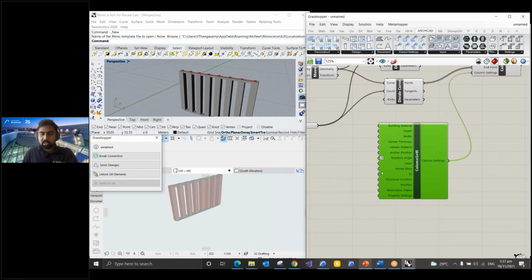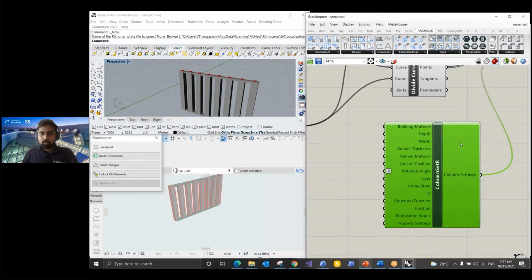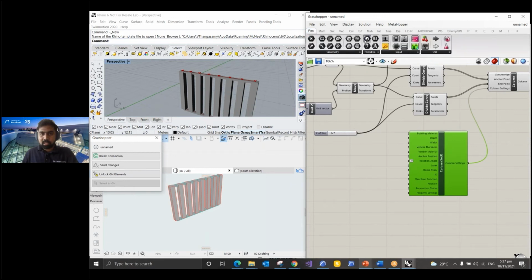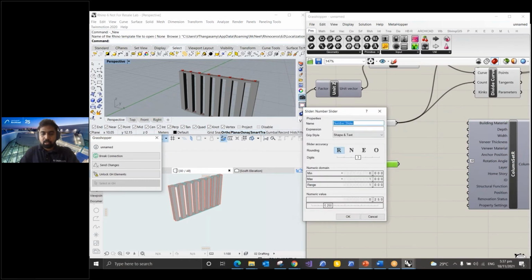Okay, currently it's all default, but now we are going to change the depth and the width. For changing the depth, that is the thickness of the fin, I'm going to use the slider again. Just drag and drop it here and then change the name to fin thickness.